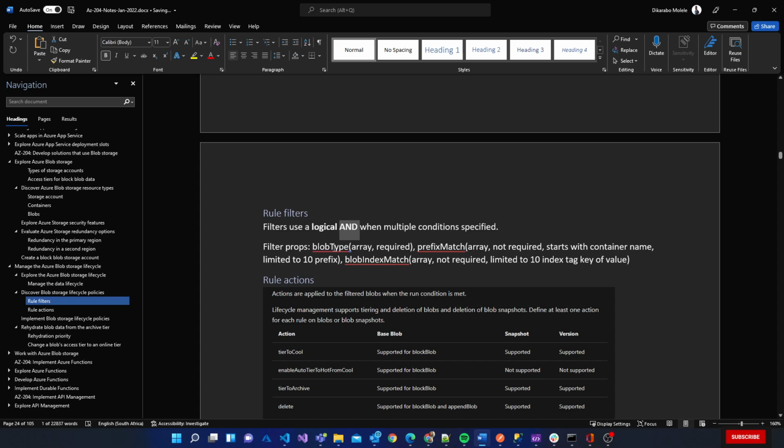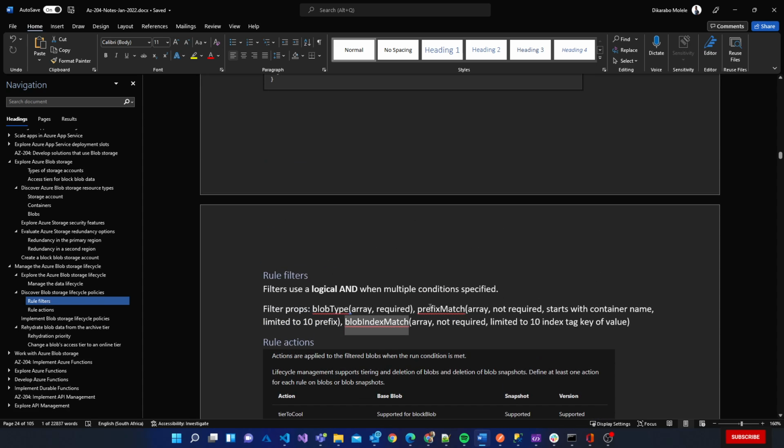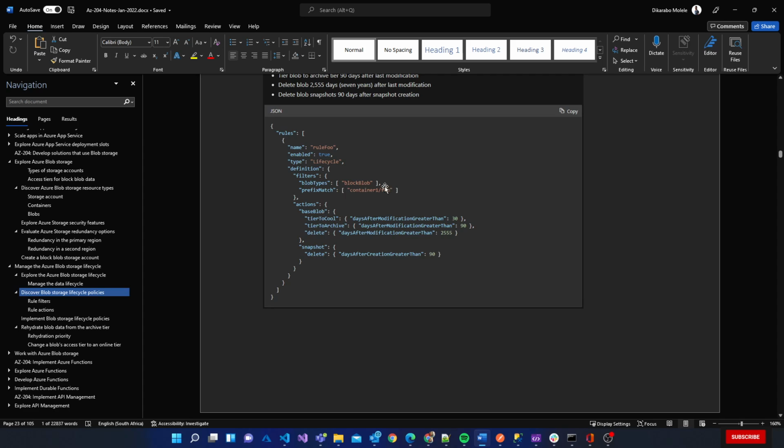Filter props, so blobType, which is an array that is required. Then we have a prefixMatch, which is an array, not required, starts with container name, limits to 10 prefix. So here we have a limit that needs to be applied there. blobIndexMatch is an array, not required, it's limited to 10 index tag key on value. That's the properties. So if you look at this, on the filter you have blobTypes. There's an array, it gives one value. prefixMatch, there's an array as well, it gives one value.